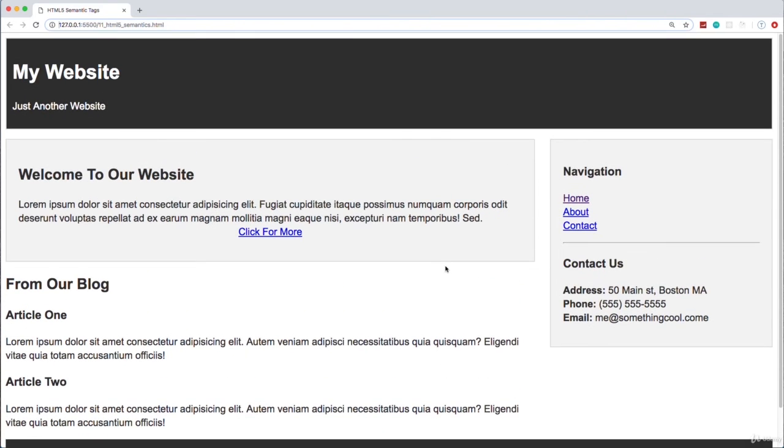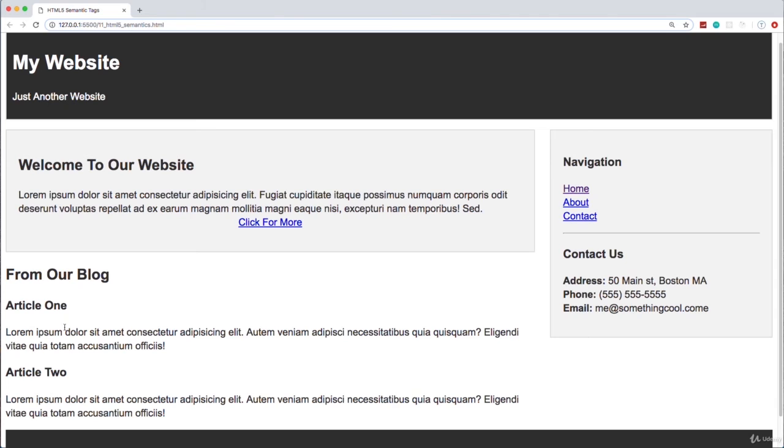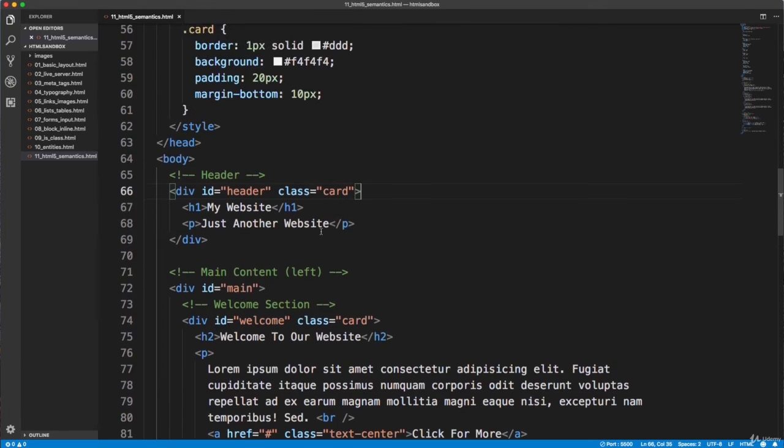Okay, so it's not very good looking, but it is laid out like an actual website. We have a header, we have our main area, this section here, this section here. We also have some articles in the section, and then we have our sidebar with a navigation. So keep those elements in mind, and let's look at the HTML.